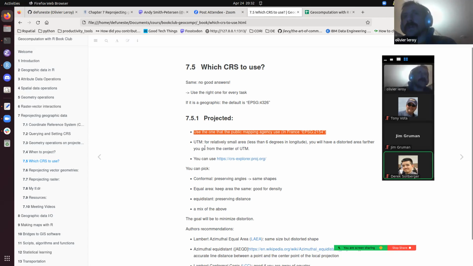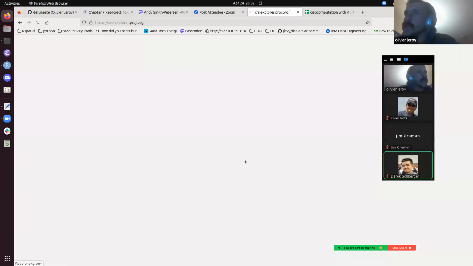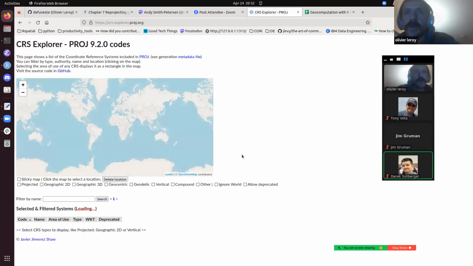Universal Transverse Mercator is also nice to use, especially for areas that span less than 6 degrees, because this is defined by 6 degrees. The farther you go beyond the 6 degrees, the more distorted it will be. But this tool, I didn't know about it, and it's good, so we can explore it.